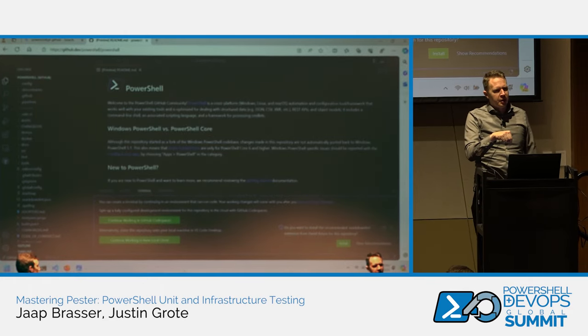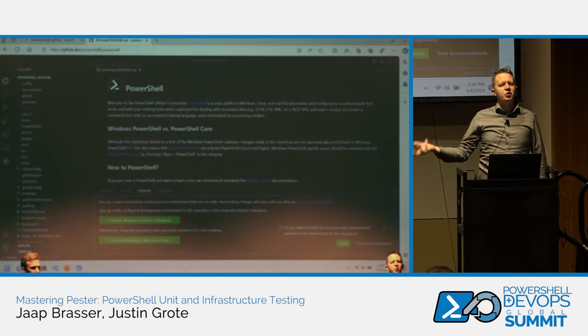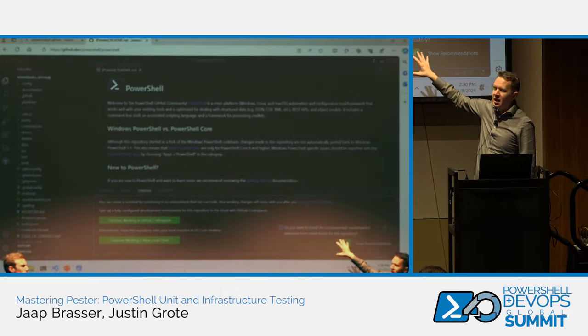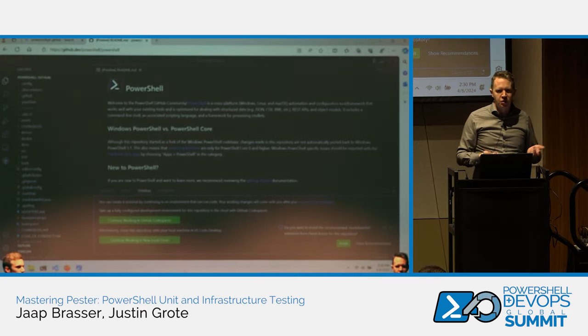So if you hit comma instead of period, that will bring up a code space. What that does is basically spin up a virtual machine in the background, run this headless in there, and in that you get a full environment. You can run PowerShell commands, you can do all that kind of stuff.